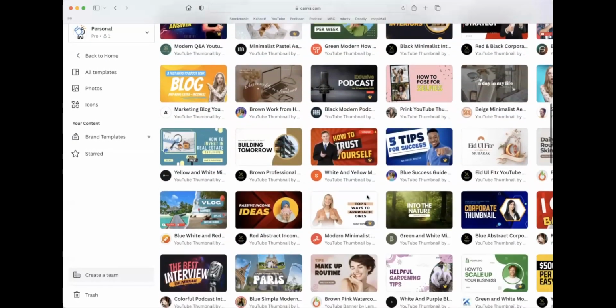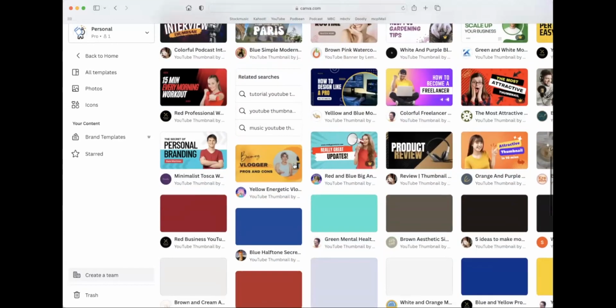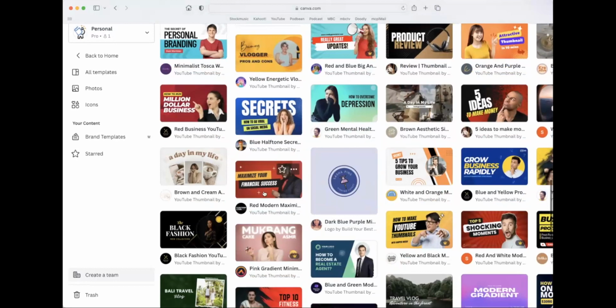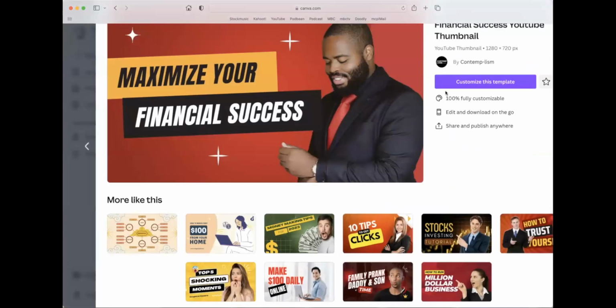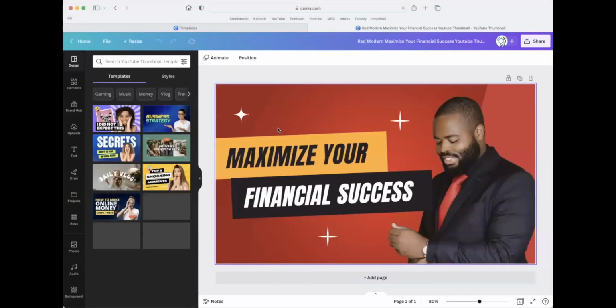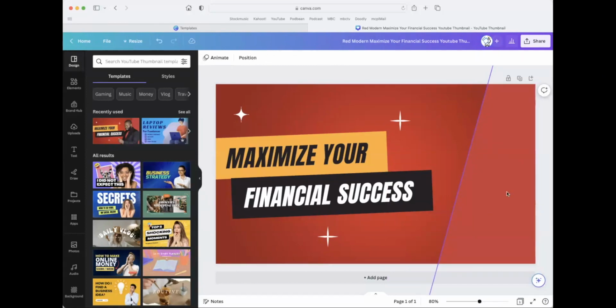But here's what's great about it. You can customize any of this. Any of this is customizable. Okay. So for example, I can go maximize your financial success here. I can click on this one, say customize this template. It comes up here. And let's say I want to put my picture here. I don't have a picture myself, but I can take that picture out and put something else here.